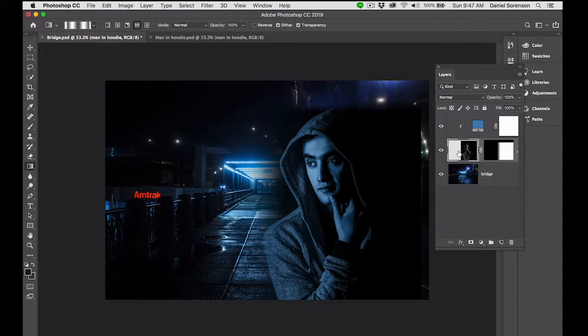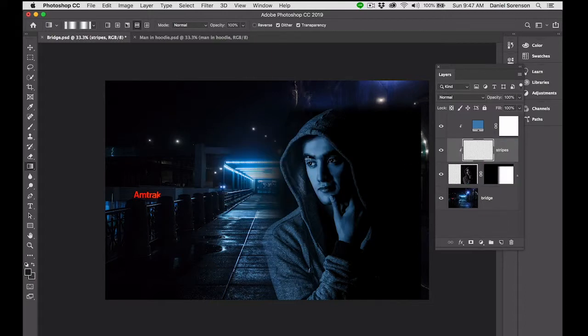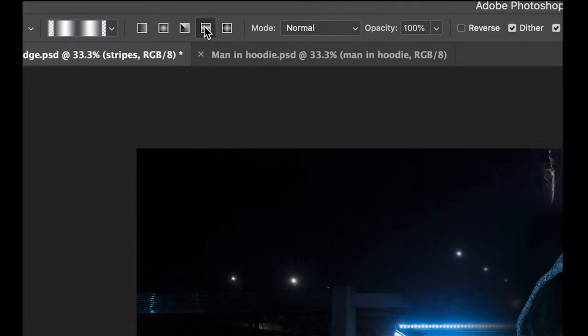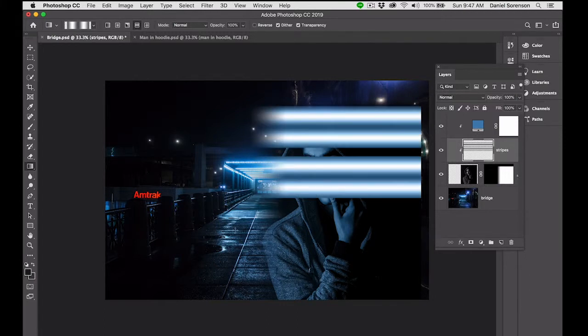We want this to be non-destructive, so it has to be on a new layer. So I'll just call this one Stripes and say OK. Okay, and now I want to make sure that you choose the fourth button here, which is the Reflect style. Click in the middle of the image, hold the Shift key and drag down, something like that. Now, these are too heavy. I want them to resemble the lights on the bridge.